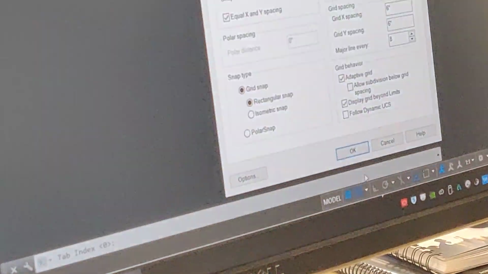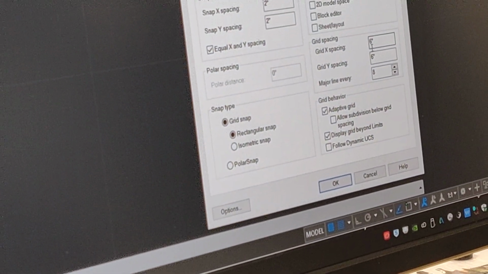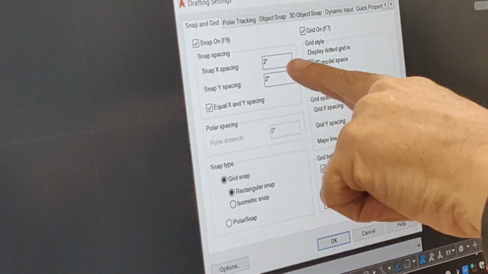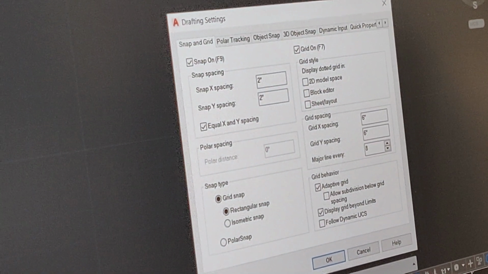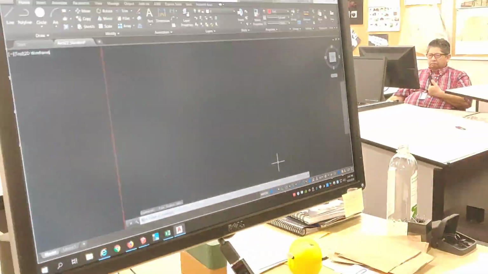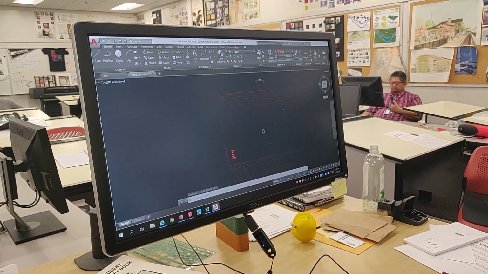Snap settings. So yeah, I'm going to the even 2-inch dimension on this thing. So F9 turns that on or off. Okay, and I'm going to leave that like that.